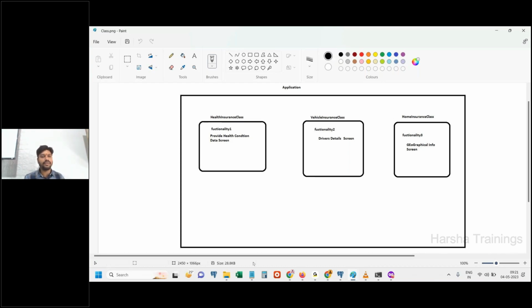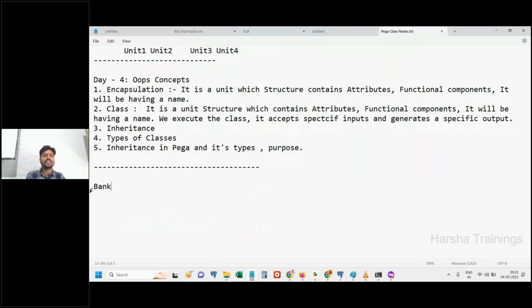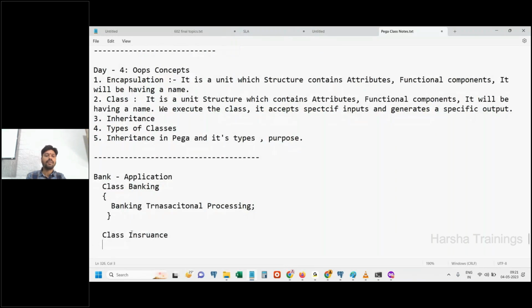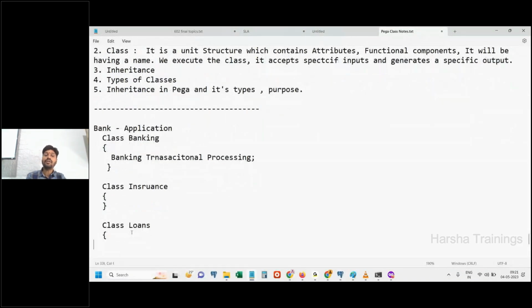I will draft it here. Hold on. See here, we have bank, the bank as a whole application. Inside that, we have a number of classes. Class banking. What will be there here? There can be banking transactional processing. Simply I'm writing, okay, will be done here. And what is another class? Class insurance. Insurance transactions will be processed here. And what else? Class loans. Like this, we can have a number, right? I will write down one more.